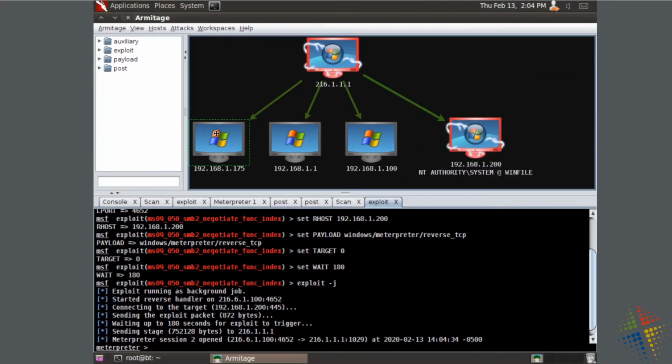Additionally, let's go ahead and choose 175. By the way, the machine I'm on right now is 100. That's this red one up here. .1 is the router, so 175 is another one that I want to attack. So let's go ahead and attack that one.